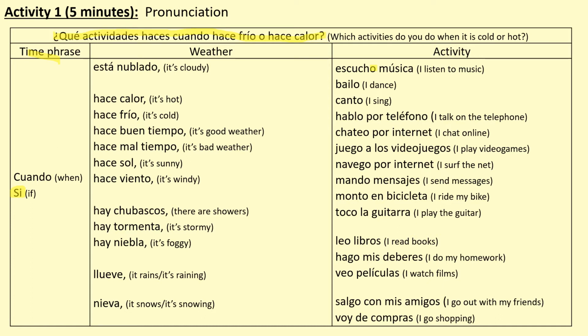Let's go through these again. Está nublado. Muy bien. And again, repeat after me. Hace calor. Hace frío. Hace buen tiempo. Hace mal tiempo. Hace sol. Hace viento.